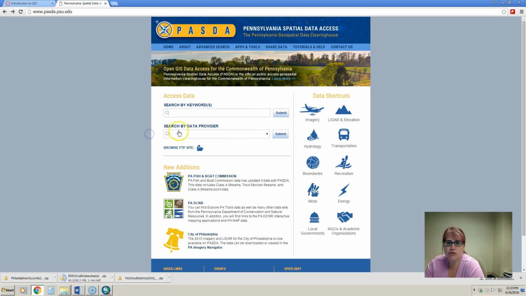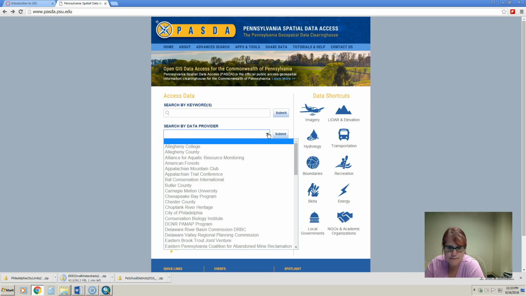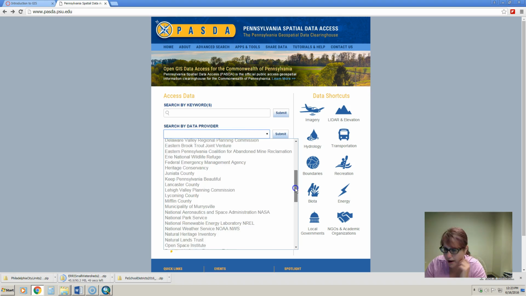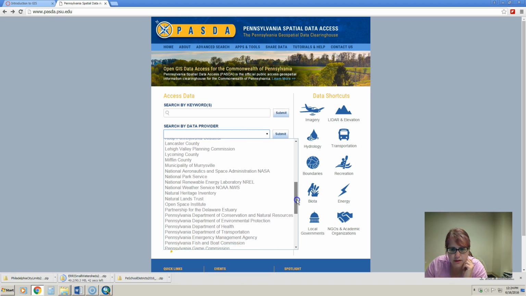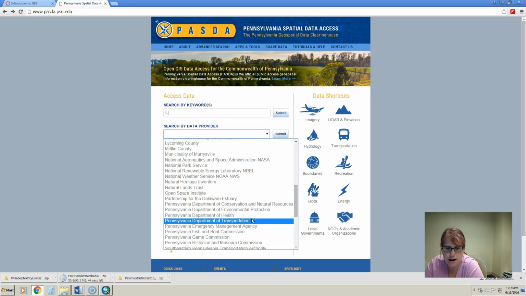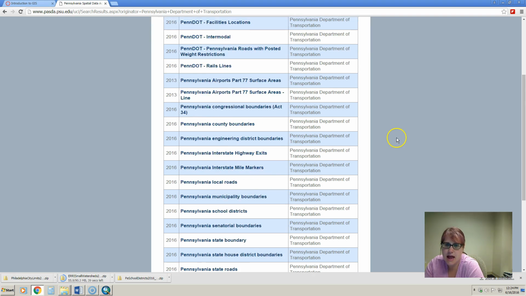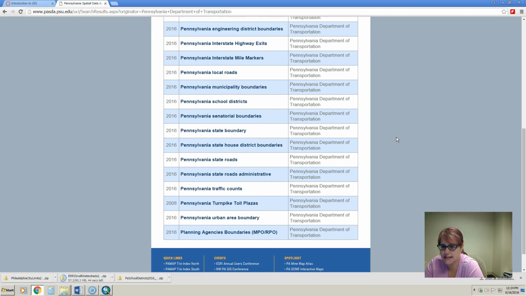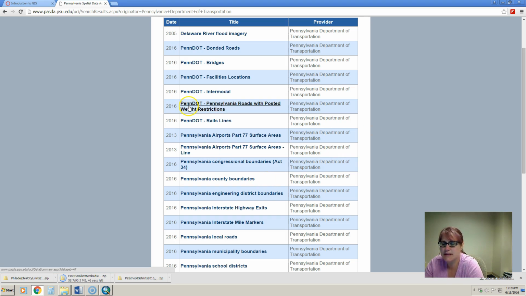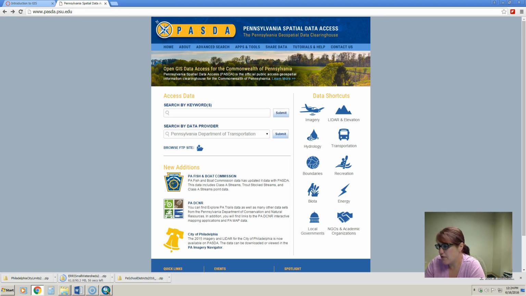The other way that you can search is by data provider. So let's say, for instance, we are interested in looking for what, again, PennDOT might have. So we click on that selection and hit submit, and it will give you a list of all the data sets that PennDOT provides. And again, to download, you just simply click on it and grab that download button. So fairly straightforward and intuitive on how to work this site. You can spend some serious time here when you first get started getting GIS data, because there's just so much to choose from.